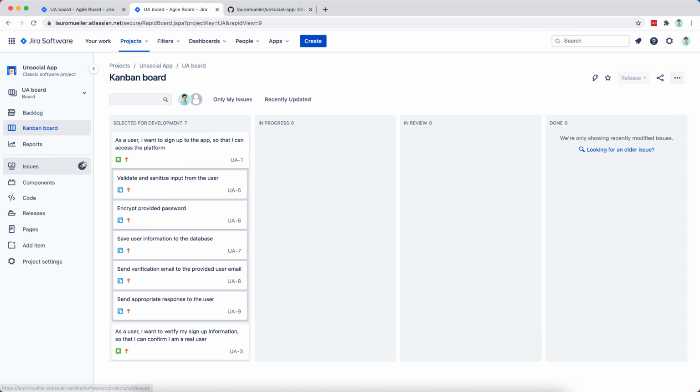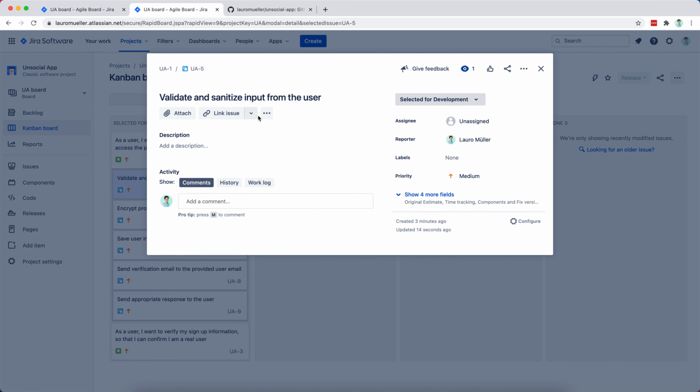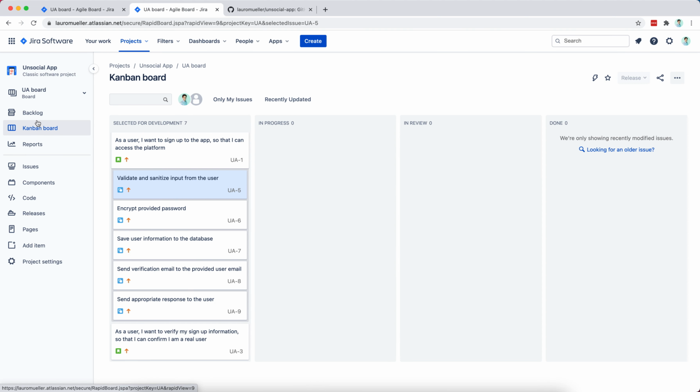And if I come back to my Kanban board, then all the subtasks are under the actual parent task. Right? This is a subtask, so I cannot create a subtask. So this is as detailed as we will get.